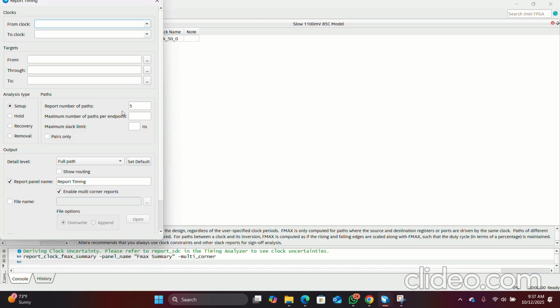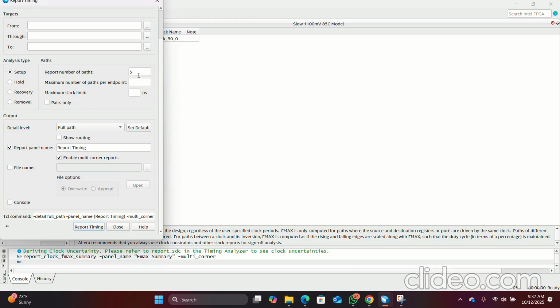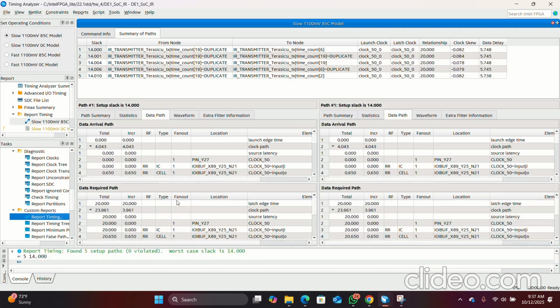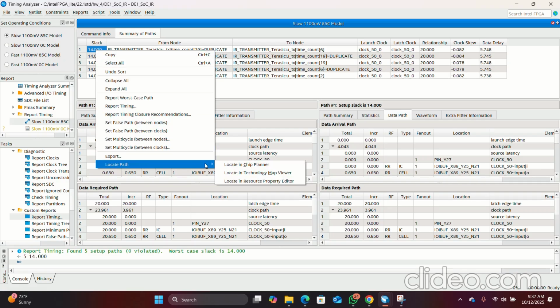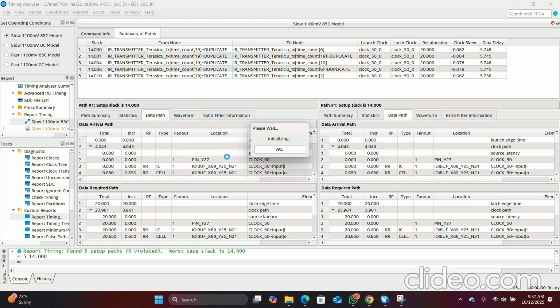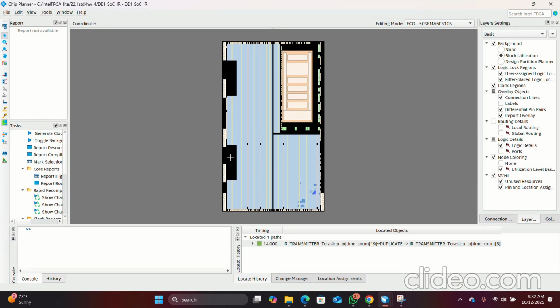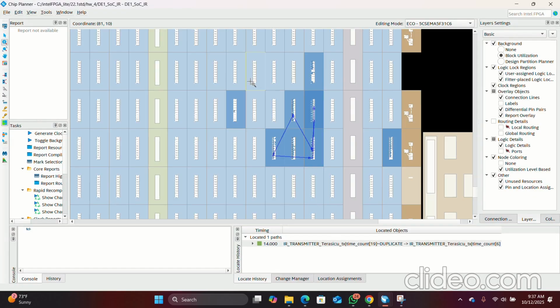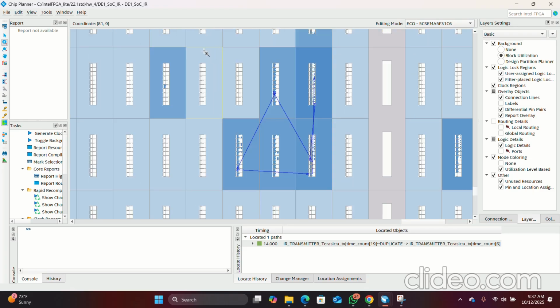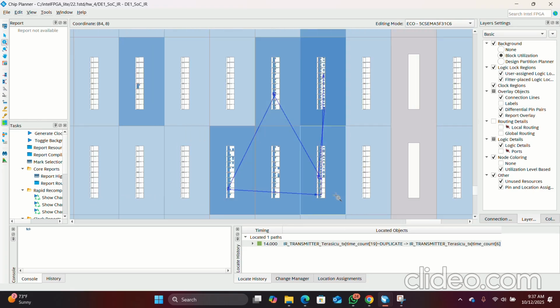Now let me report the timing. The worst 5 timing paths I'm reporting. And this 14 is the worst slack in our case, which has the delay of 5.748. So let me locate this in the chip planner. Now this is the worst critical path that we have in our case.